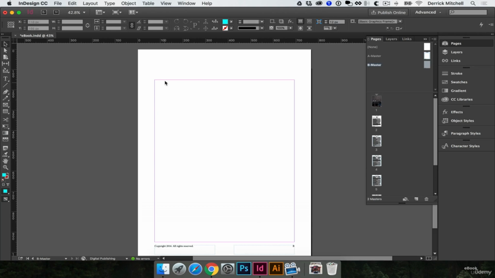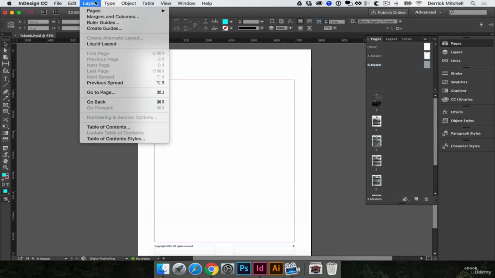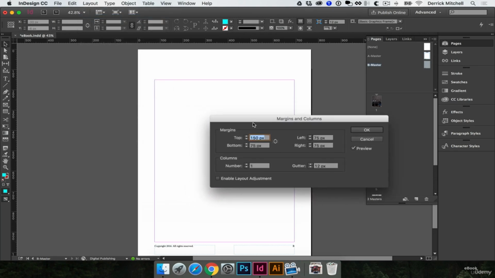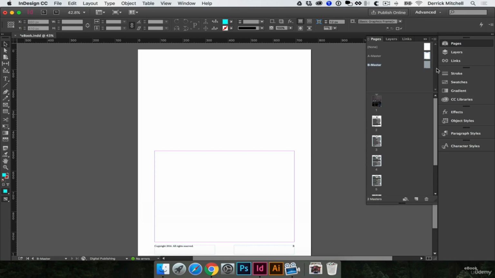Now the other thing I want to change is the size of my margin at the top. So what I'll do is I'll come to Layout, we'll go to Margins and Columns, and that top margin, I think I'm going to double or triple it. So let's try 300 pixels and see what that looks like. I'm going to go ahead and do maybe 500 pixels instead, and that looks about right. So I'll go ahead and click OK, and now my margin on my B master pages starts about 500 pixels down. So I'll have roughly about 2 paragraphs of text space down here with a large image across the top.